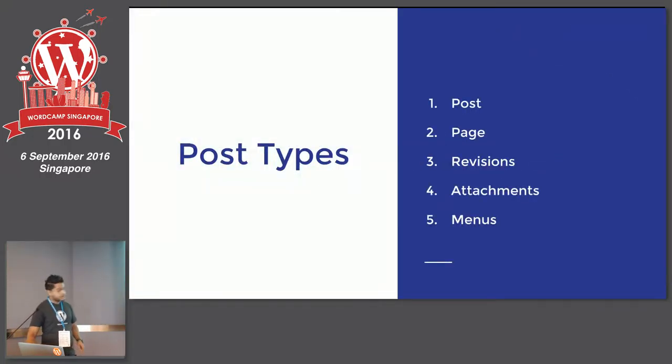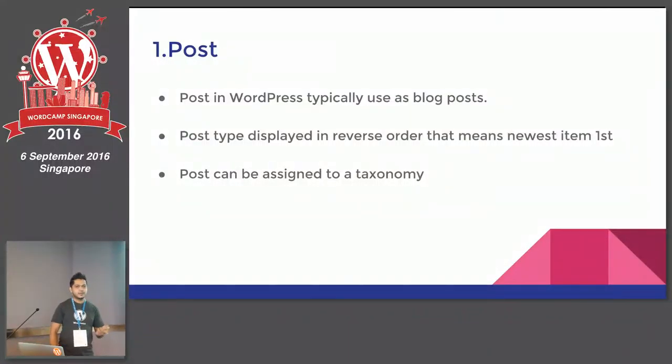The first one is post, which we typically use for blogging. It's displayed in reverse order, and a post can be assigned to taxonomy. Also, there's another thing called post formats.